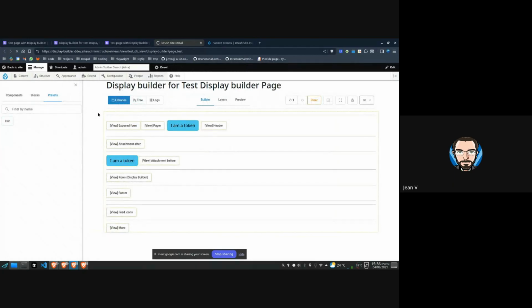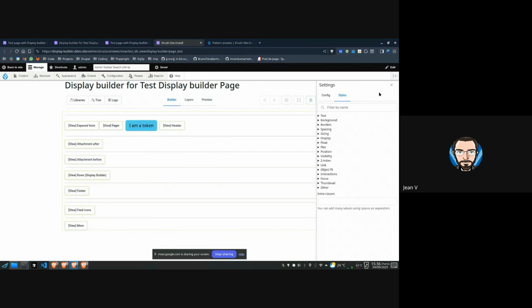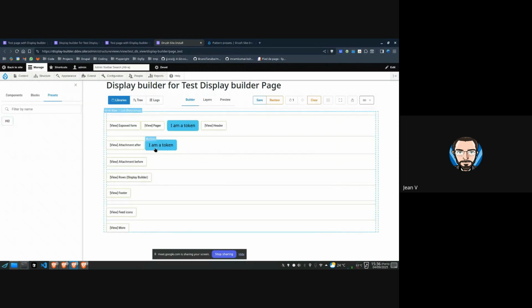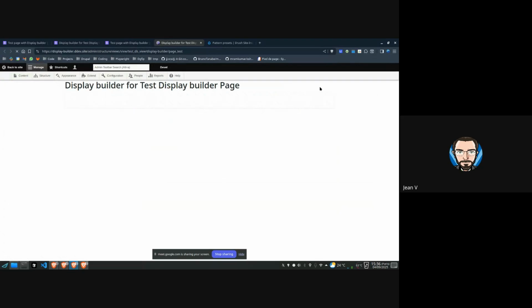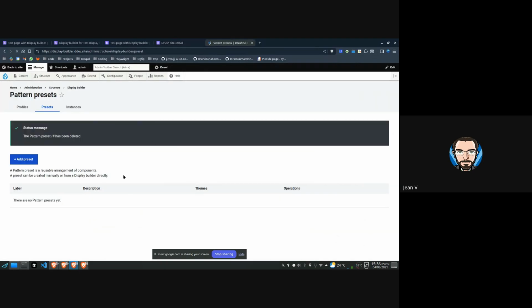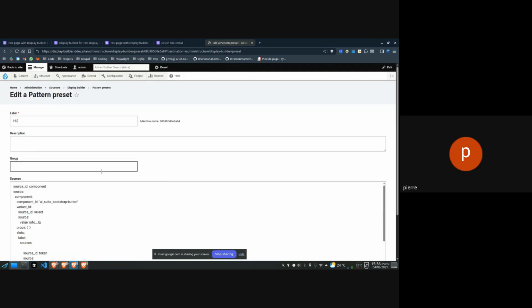Okay. This time we have another demo effect. I lost my preset. Well, you get the idea. Okay, thank you.